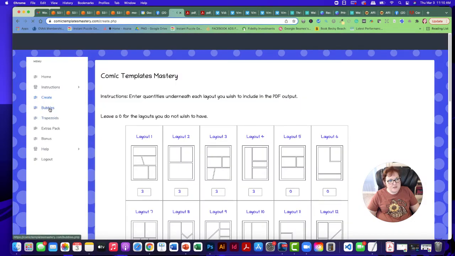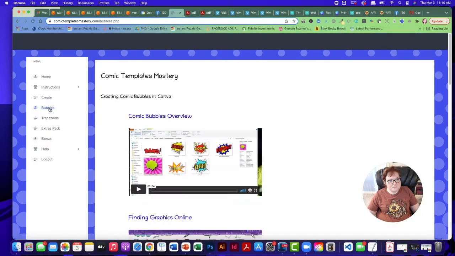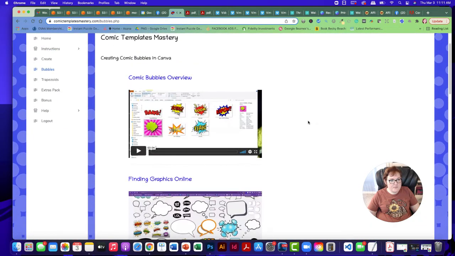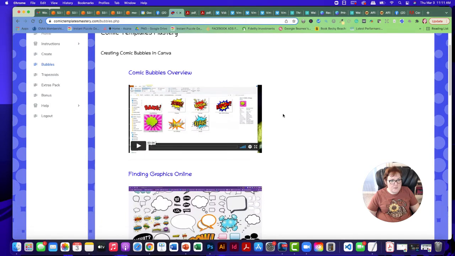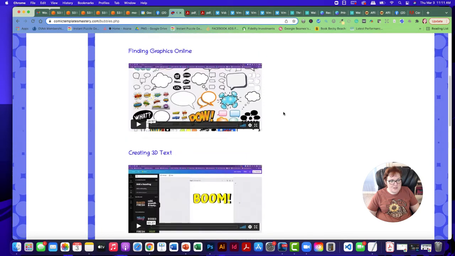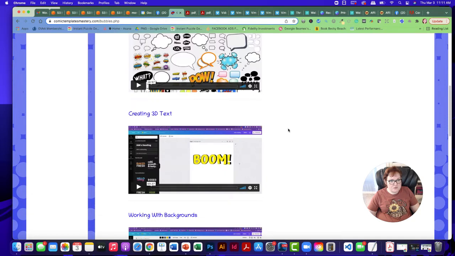Let's look at what else you get. So there's these bubbles. And it talks about how to create bubbles in Canva. So these are an overview of the bubbles, and then you can find the bubbles online. And this is the 3D text.